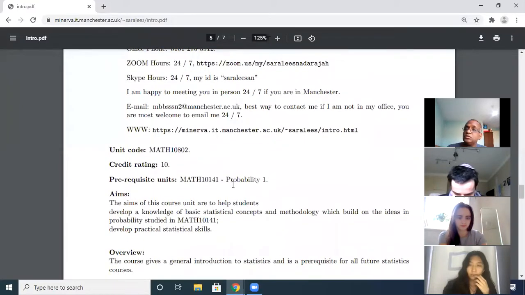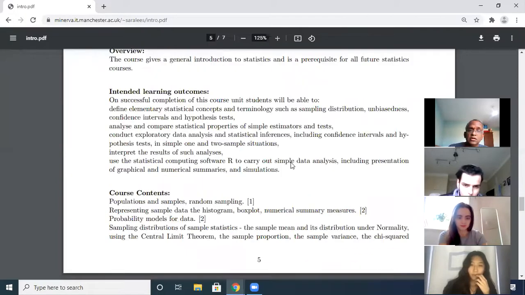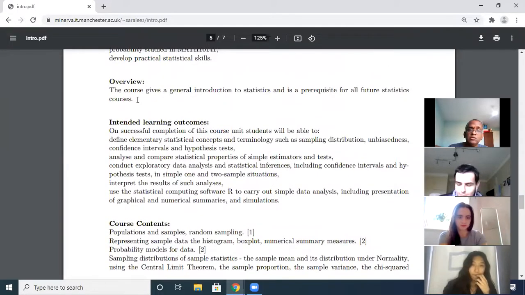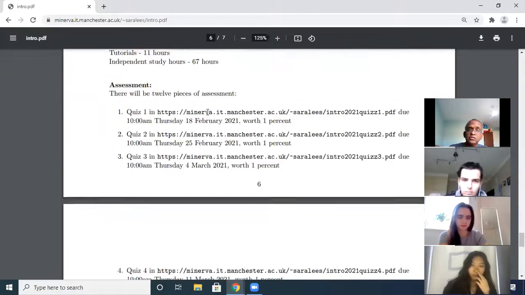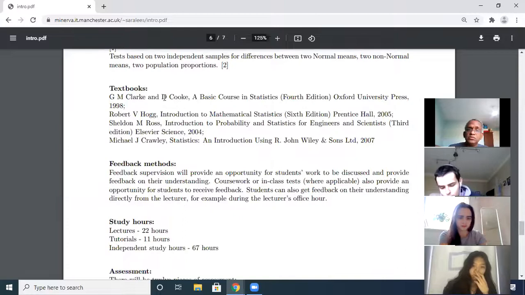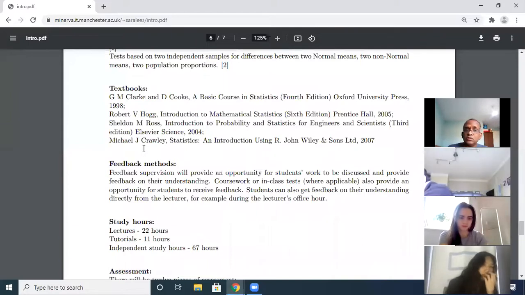Probability 1 is a prerequisite for this course, so I hope you enjoyed it in semester 1. This is an overview of the course, intended learning outcomes, course contents, and textbooks. I will show you the free electronic copies of these 4 textbooks on the course website in a few minutes.